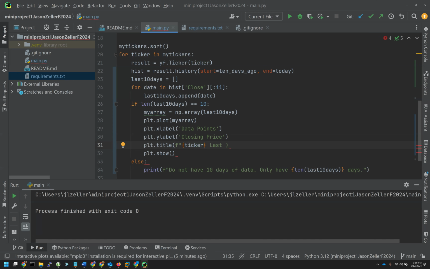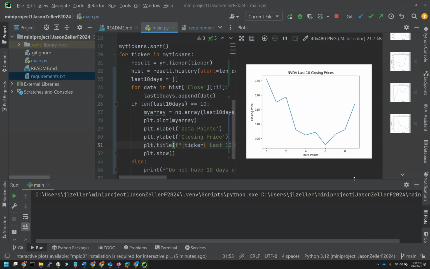last 10 closing prices, right? And so if we run that, we get something that looks like that. So we can build some pretty cool graphs and just a couple little commands inside Python in order to chart this out and give us some real information.